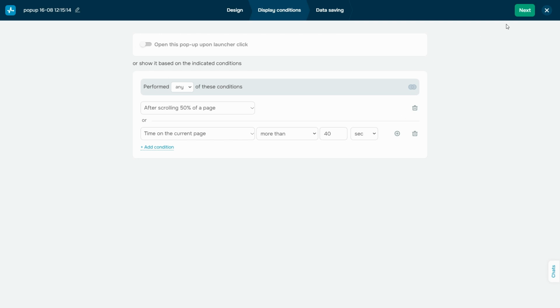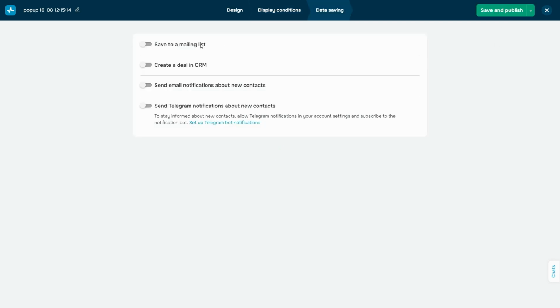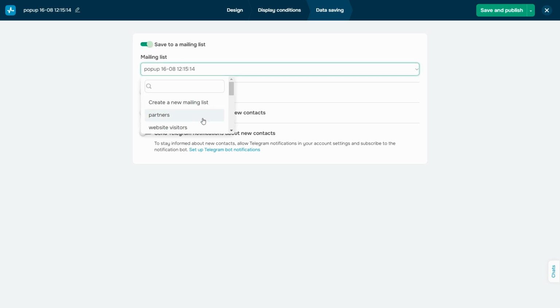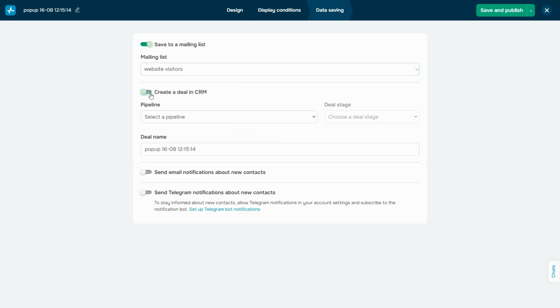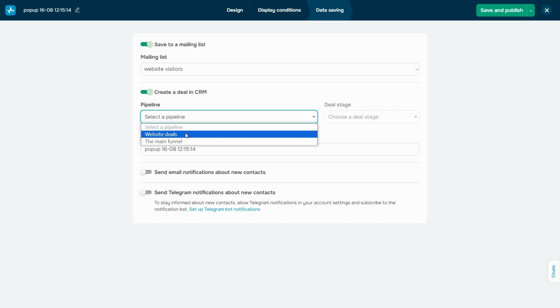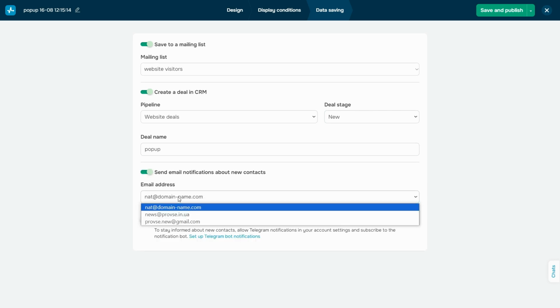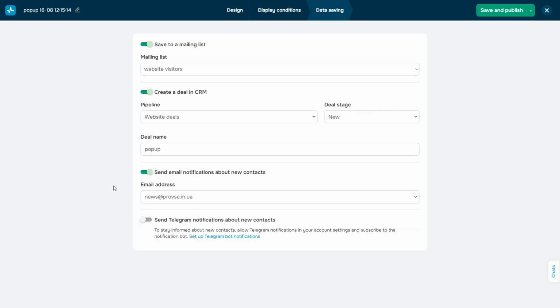In the Data Storage tab, choose where to save subscriber data within SendPulse. Toggle on the relevant options to add contacts to your mailing list, create deals in your CRM, or send email notifications about new subscribers. For guidance on adding an email address, refer to the additional lesson materials. Once configured, click Save and Publish or Save and Close to finalize your changes.